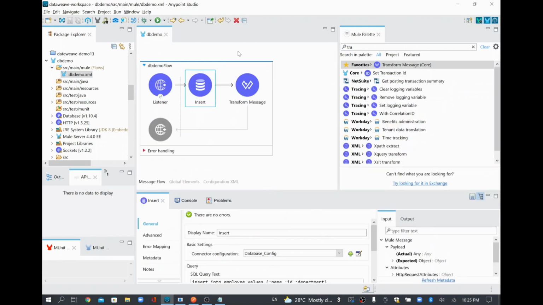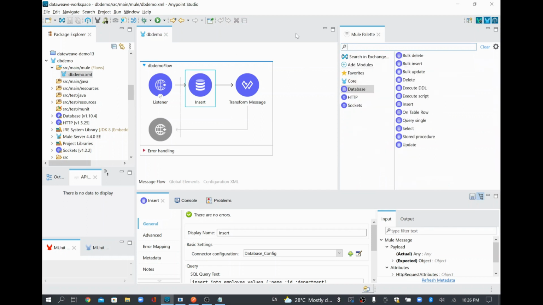What I'll do, I'll just quickly create one more flow in the same project where we are going to use some delete. So in order to do that, I'll use a similar HTTP listener.